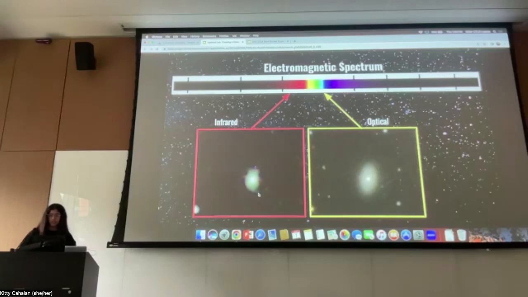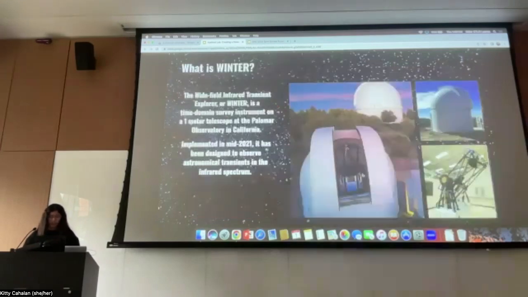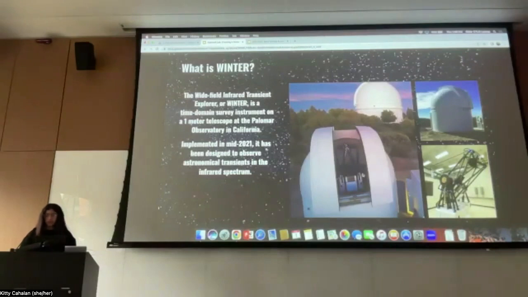Our focus in this project is to see galaxies and celestial objects in the infrared. And here we can see an image that we're going to be projecting, as well as the similarity between the optical wavelength. So to start with, our project focuses on WINTER, which is also known as the Wide Field Infrared Transient Explorer. And what is it? Well, it's a time domain survey instrument on a 1 meter telescope at the Palomar Observatory in California. It was implemented in mid-2021, and it has been designed to observe astronomical transients in the infrared spectrum.